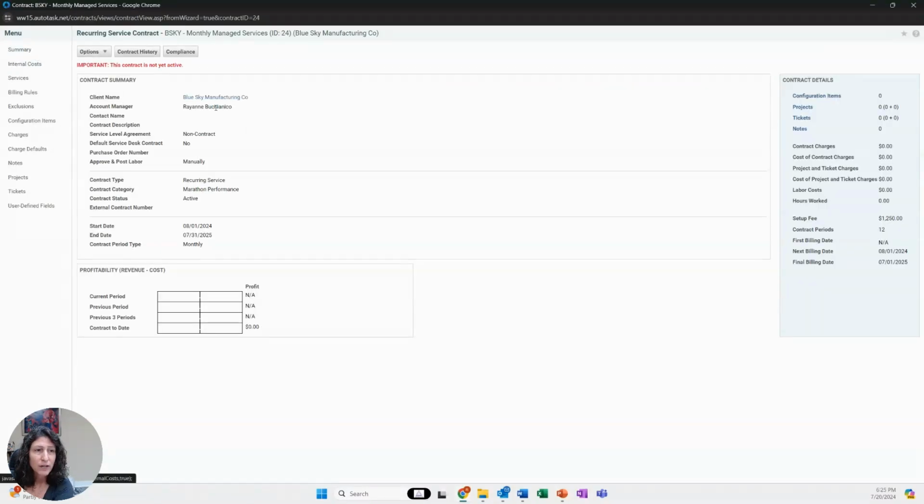The summary screen will tell you who the customer is, who is the account manager, whether or not there's an SLA, how the labor will get posted, what kind of contract it is, when does it start, when does it end, and over here we have the setup fee, and you can monitor the profitability both here in the bottom section and in the contract details on the right.